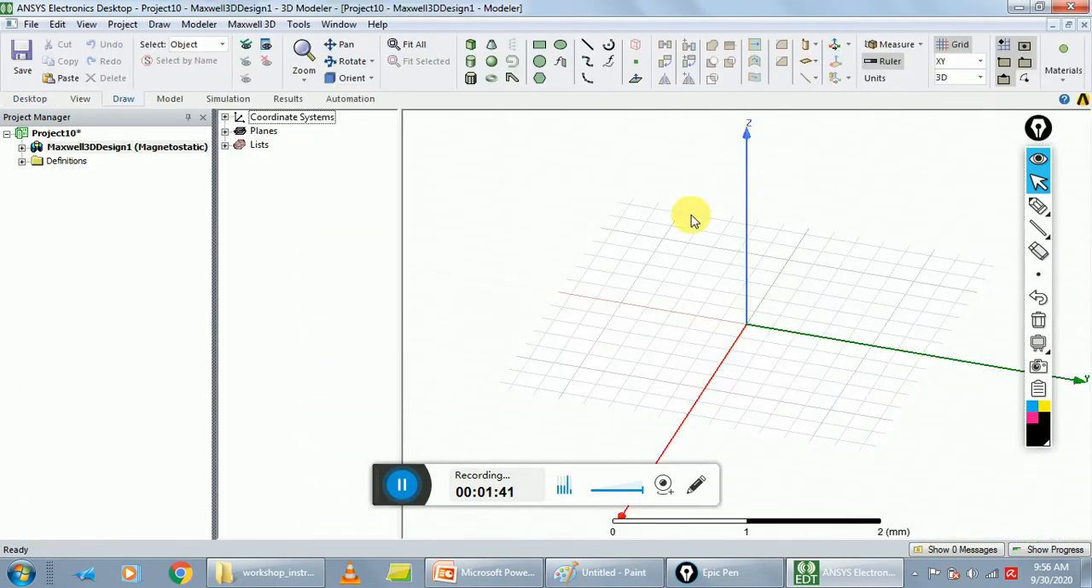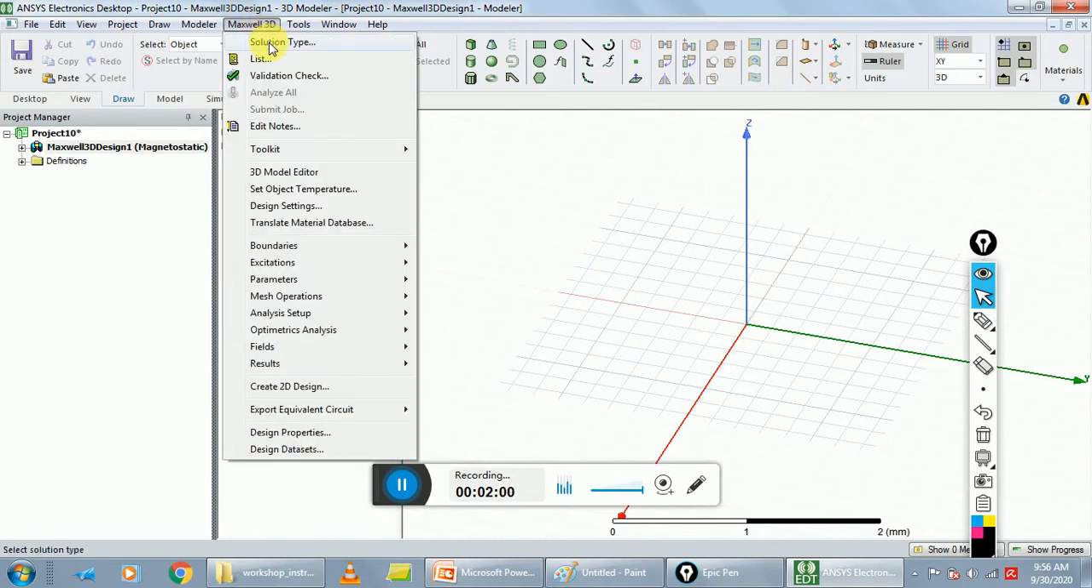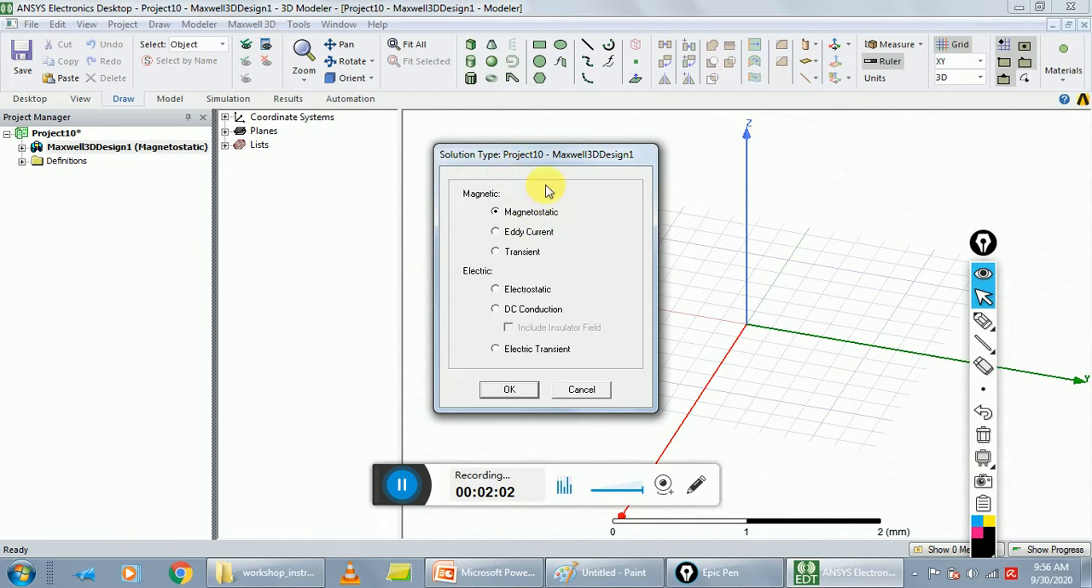Okay, this is our modeler window. This is your Y plane, X and Z. This is the 3D plane. After the completion of insert design, the next step is set solution type. For set solution type, go to Maxwell 3D and click on solution type. In the 3D design, there is no option for a geometrical mode. Here solvers are there, and we choose the eddy current solver and click on OK.